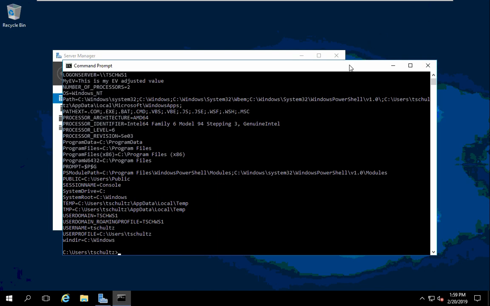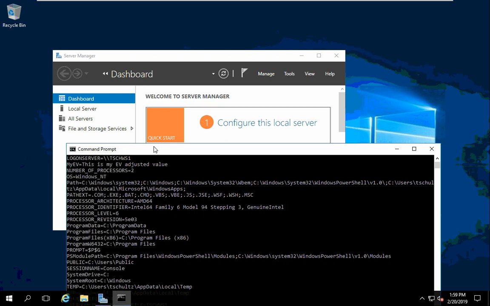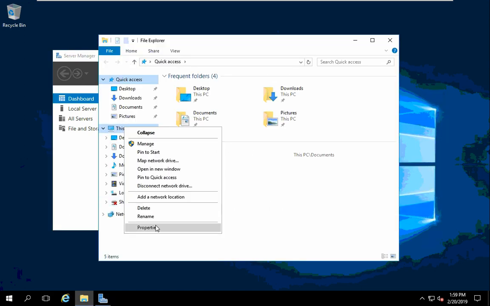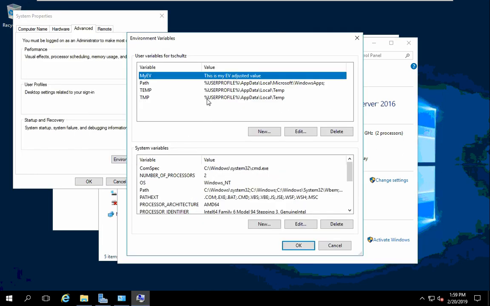So that's kind of a little bit about environment variables. The way we got there was through control panel. You can also right-click and get properties on the thing and get to advanced system settings and environment variables. These are just visible to me. I could do this, but if somebody else logged into the same computer, they wouldn't see these, but they would see these.